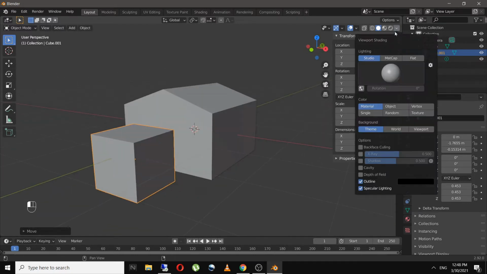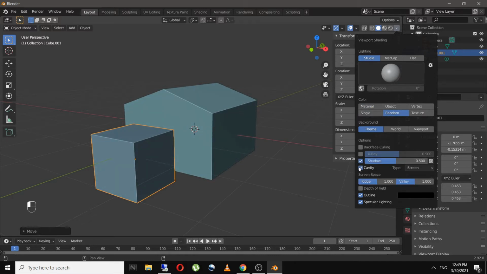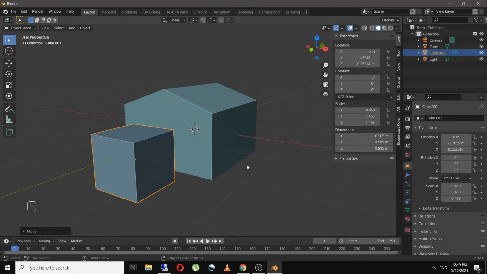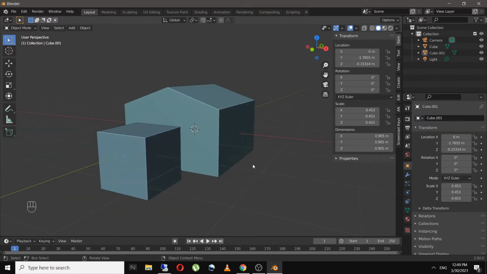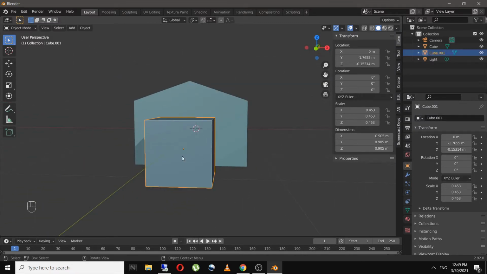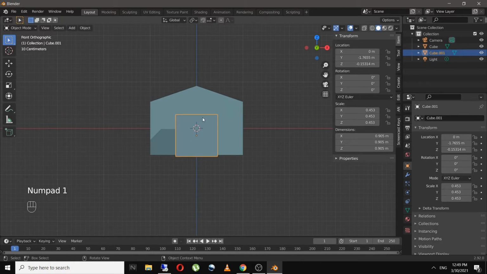And if I click on over here and click on random and enable the shadows and cavity, as you can see we have two cubes both of different colors. So every time you add in a new mesh, it will be added with a new color so that we can distinguish between our meshes.